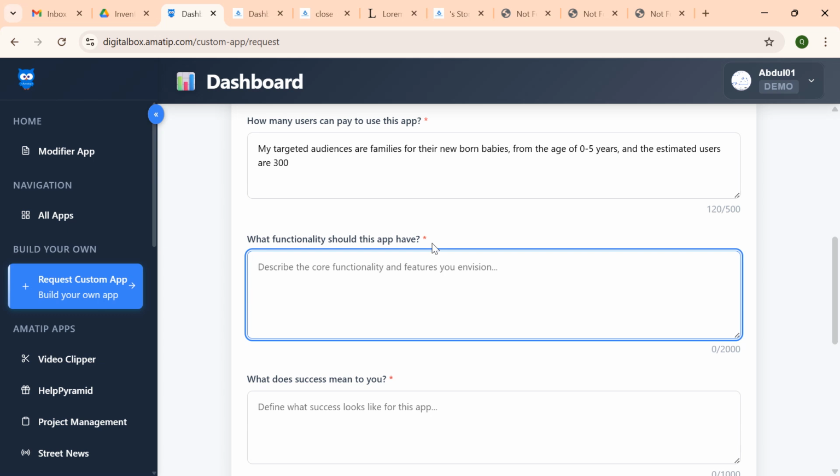Right? What functionality should this app have? So you have to let us know that this app must have, like I said, an inventory management system, right? Then the inventory management system must have alerts, right? So then you're talking of e-commerce itself, right? Yeah, so you list them.